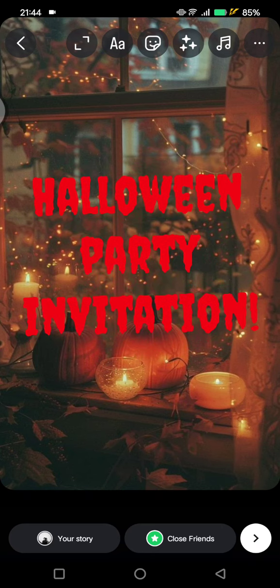So if you want to create that spooky Instagram story, you can use this Halloween font on your Instagram.